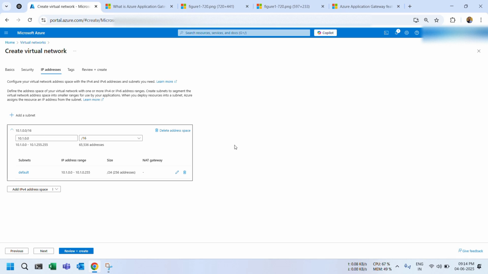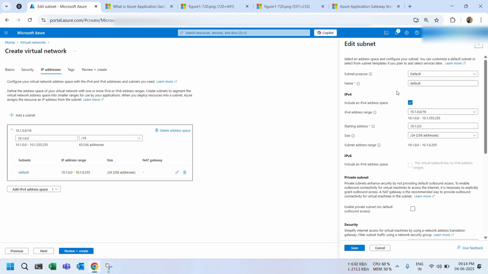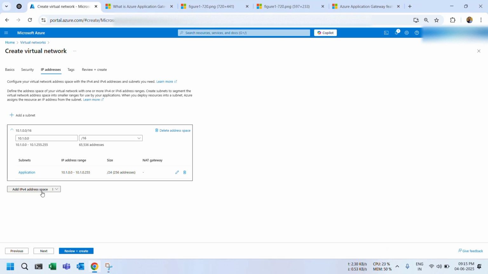And I'm going to configure this IP address for my virtual network, and this is my subnet. Okay, so I'm going to create one additional. I'm going to rename this first. I'm going to put here application. Okay, and I'm going to click on the save button. I will add one more subnet.